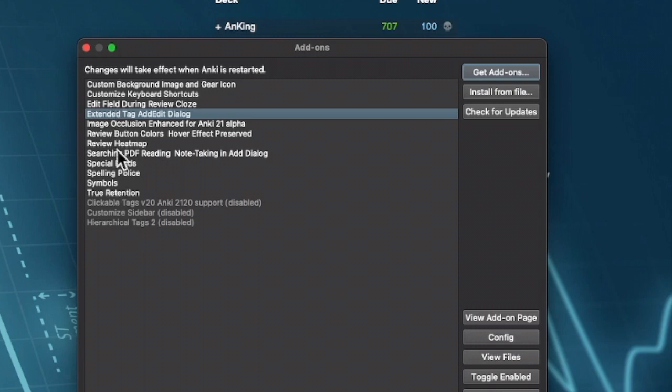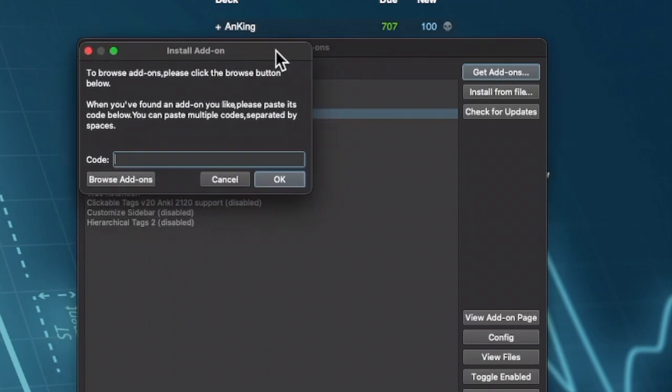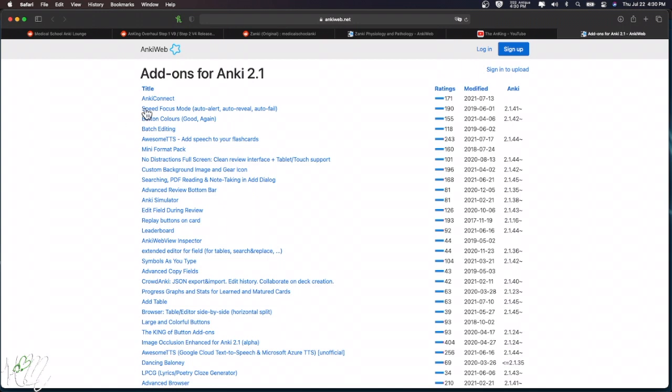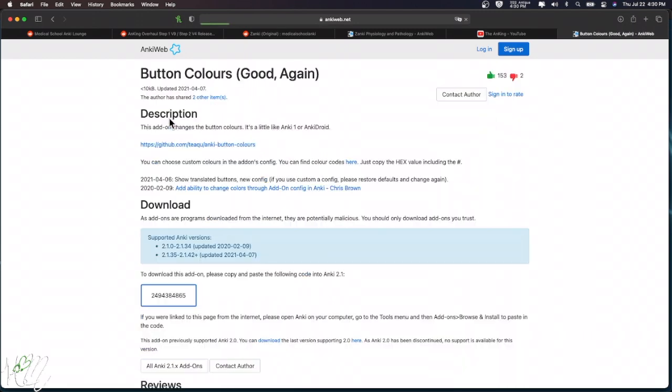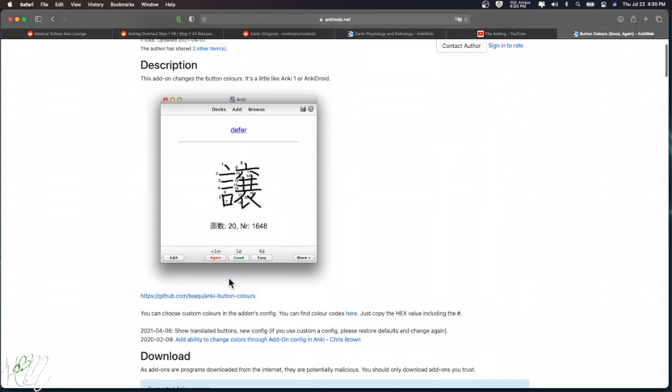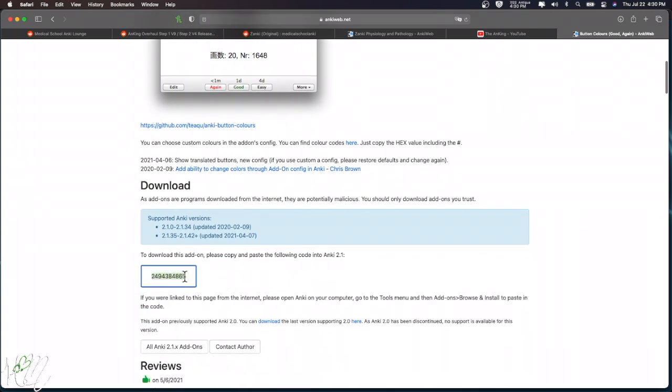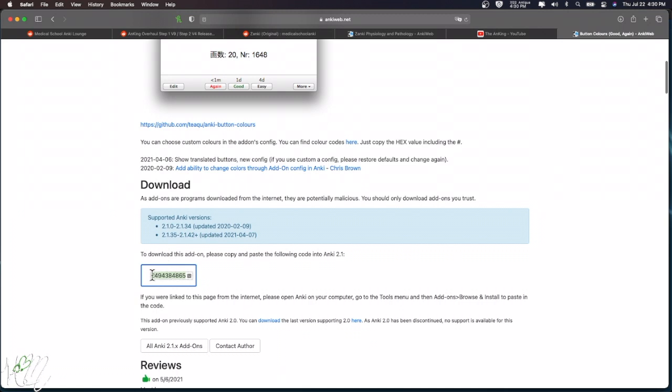To use these add-ons, go ahead and just click Get Add-ons. And you'll have this window that pops up. You can click Browse Add-ons, and it's going to take you to the Anki page that has all of the add-ons here that you can go through. So one of the ones that I said was button colors, which is a really good one. So I'll click button colors. Nothing super important, but if that's something that you want, you're going to go and find this number right here, and you're going to copy this number.